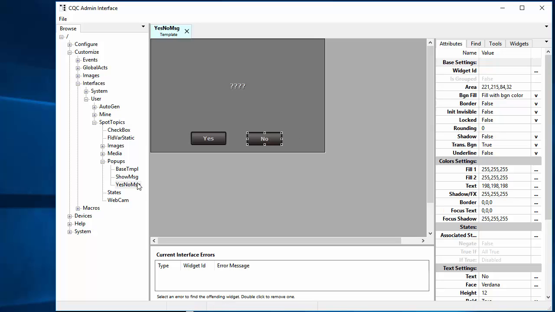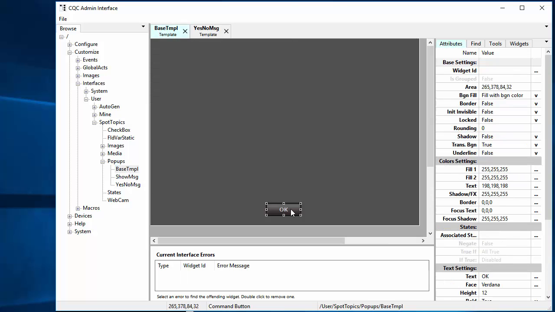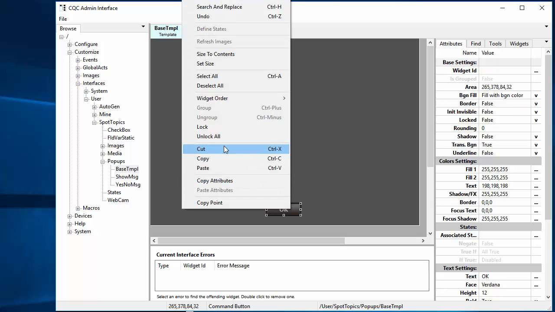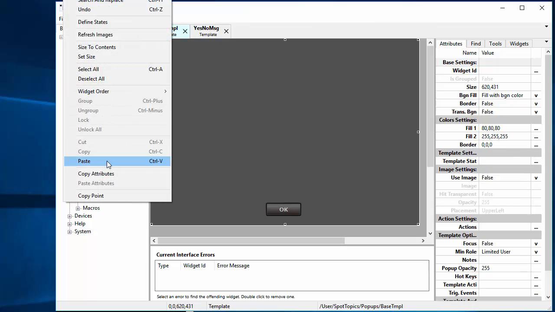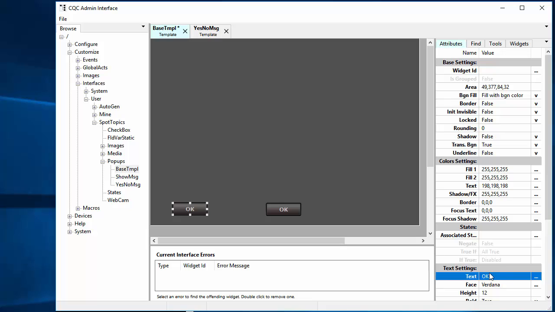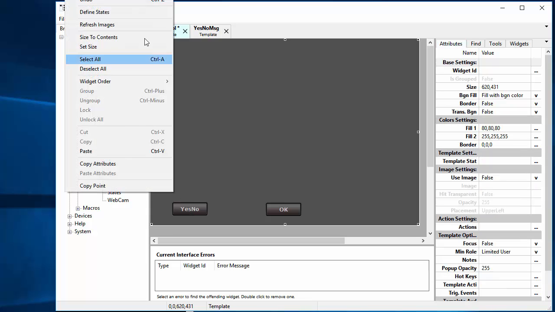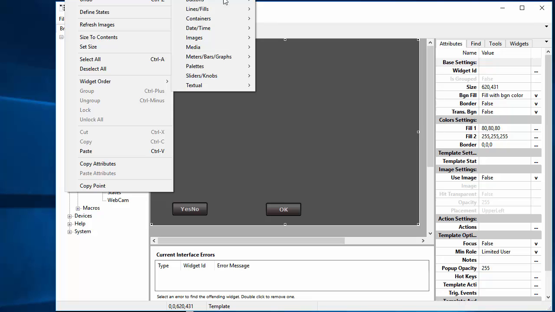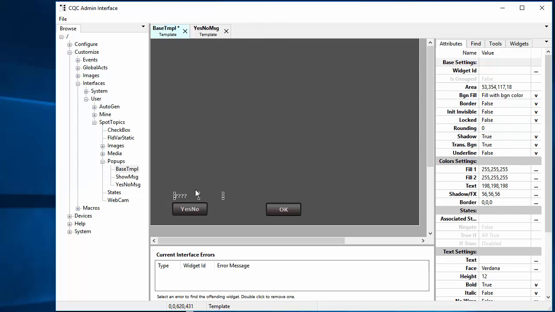So let's save that. Go back to our base template here, and I'm going to copy this button, and I'll paste it in over here. And this one I'll call yes/no, so that we know which one invokes what. And just above it, in order to make sure that we are doing what we think we are going to do, I'm going to put in a static text widget. So I'm doing new textual static text, and we can just write some information out to that. In order to do that, we need to give it an ID. So I'll just call this output.